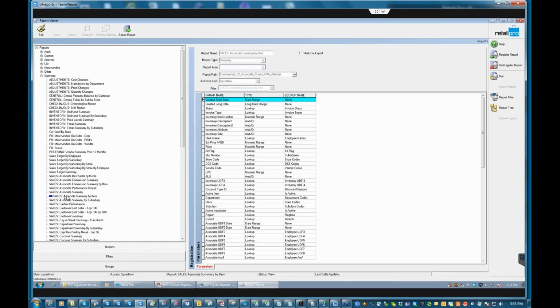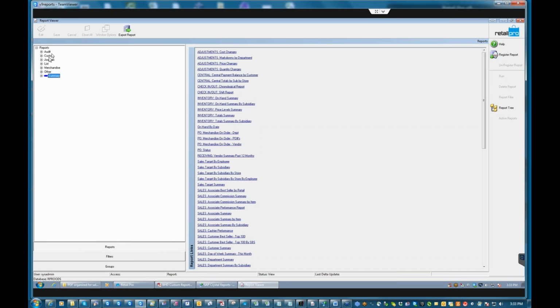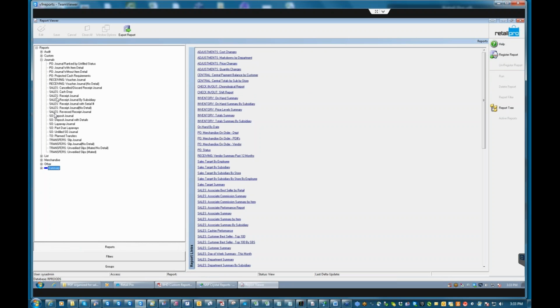So that's a summary report because it reports one data element, sales, item by item by item. And if I go back to journals, you can see this is a really small list, and there's not a lot of different flavors of these that come with Retail Pro, but we have several in our custom directory, which I'll show you, and we'll get to that before the end of this webinar.